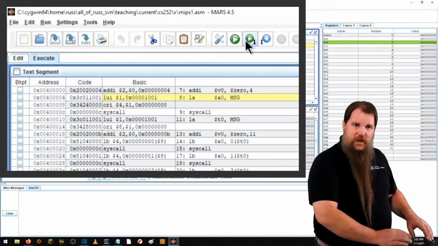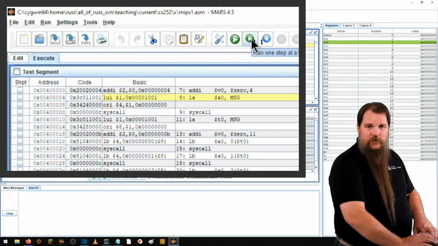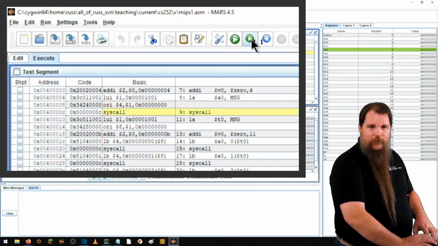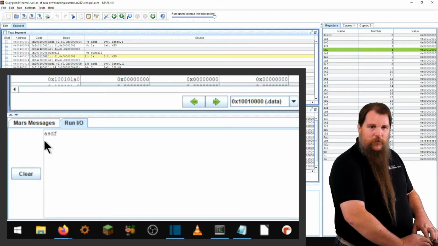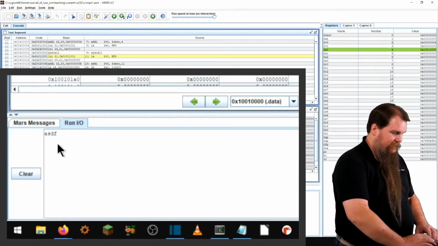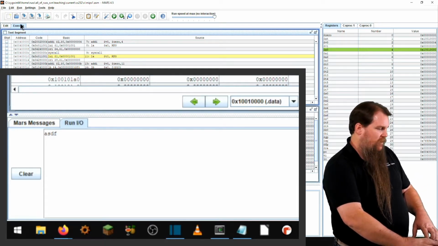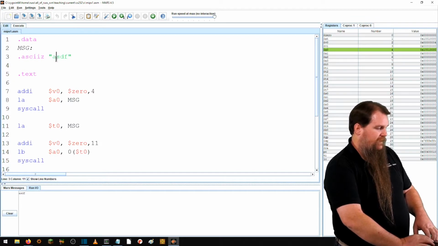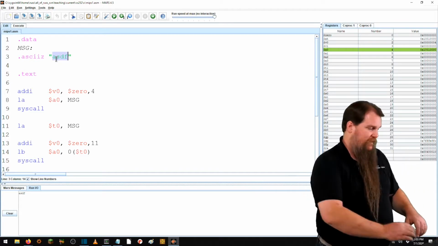So this may be a little hard to read, but we've done the addi instruction. We're now going to do an LA instruction. As we know, LA is a two instruction sequence. And now we're going to do syscall. So watch down below and see what happens in the output. We printed ASDF. All right. So we know that our code works, right? It works exactly as expected. I declared a string in memory, and then I went and used that string.